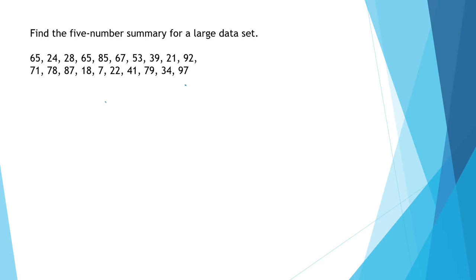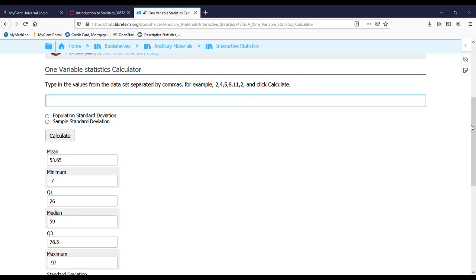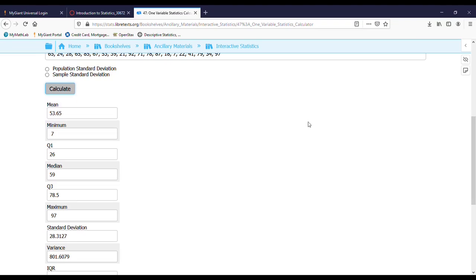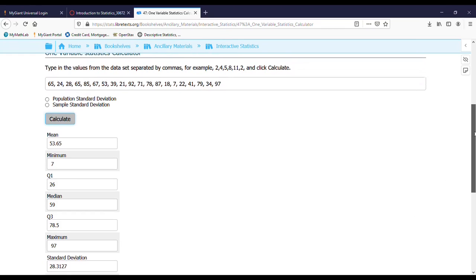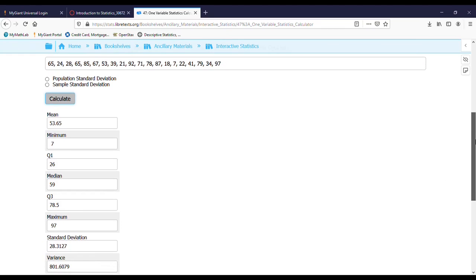You will find a link in the homework assignment. To find the 5-number summary, enter the data values in the calculator and select Calculate. The computer gives us the minimum, Q1, the median, Q3, and the maximum. So use this calculator if you want to quickly calculate the 5-number summary.